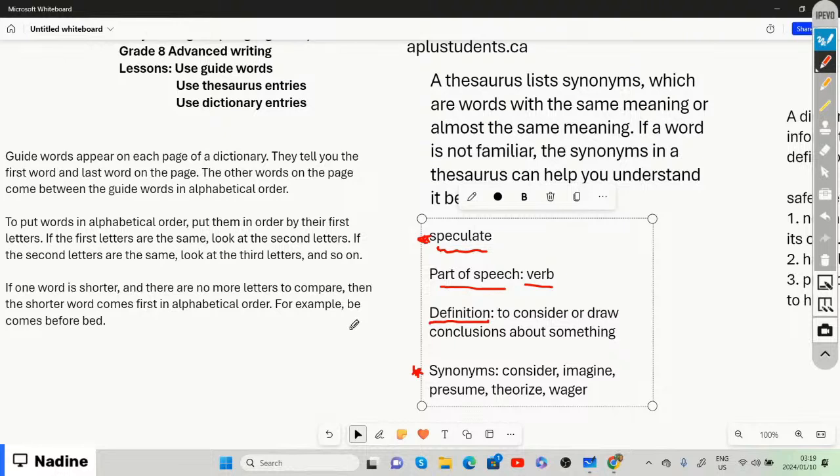You'll find the word that you're looking for. You'll find the part of speech, is it a verb, a noun. You'll find the definition of the word, sorry, that you were searching for. And then you also have synonyms, which are words that are either the same or similar to, let's say, speculate.